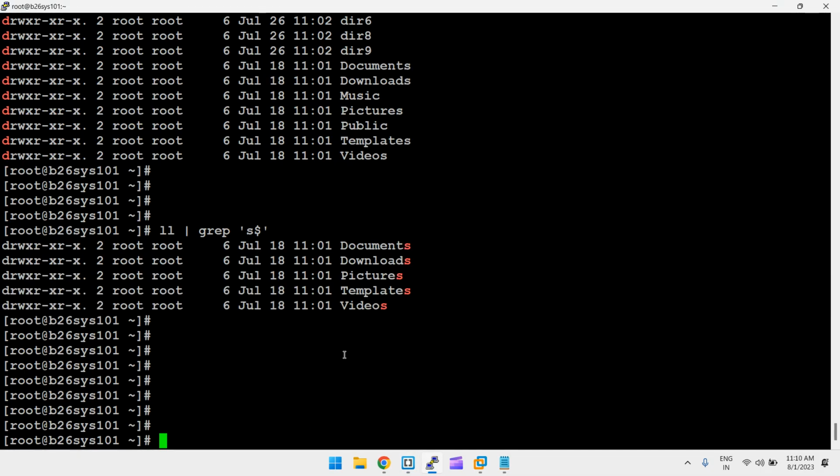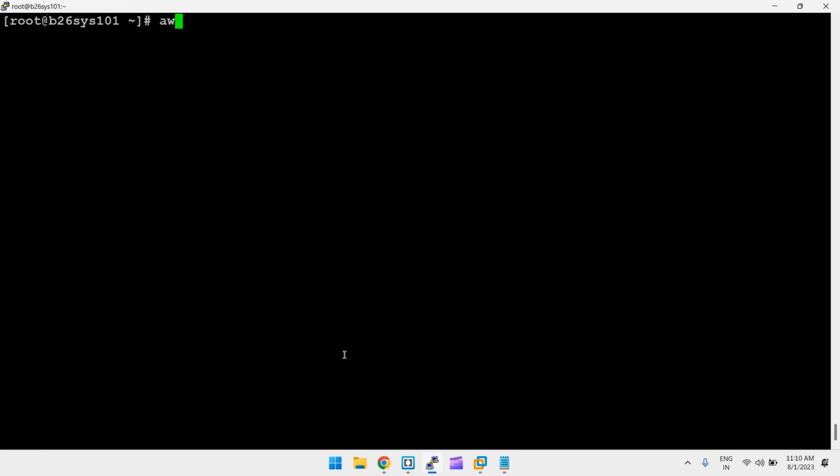Now I'll show you one more filtering command, that is awk. We call it awk. Using awk, we can filter the data. We can fetch the data in the form of columns if you want to fetch. I'll show you a simple example. cat greater than data. For example, I'll take student data.